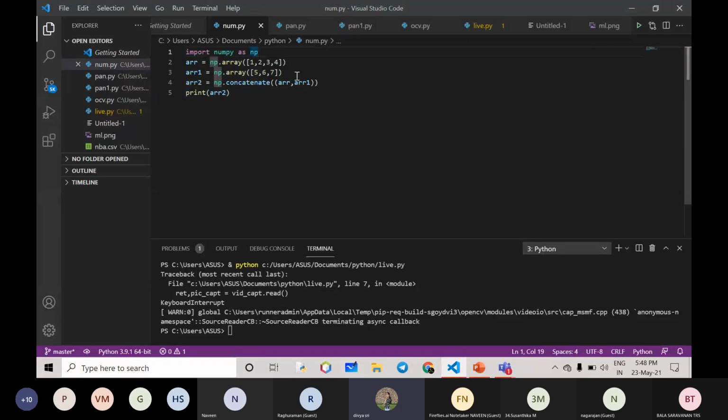We just imported NumPy, we just created two arrays and we just concatenated them. So NumPy is all about arrays. An array is a set of numbers. It should be the same data type. If you are giving numbers, it should be all numbers. If you are giving strings, it should be all strings. So you are having two arrays and you are concatenating and you are printing it.